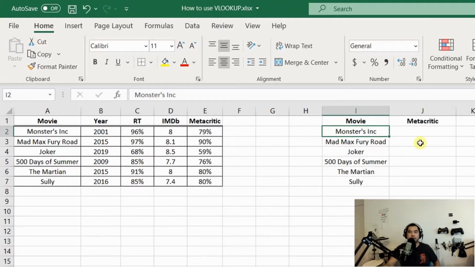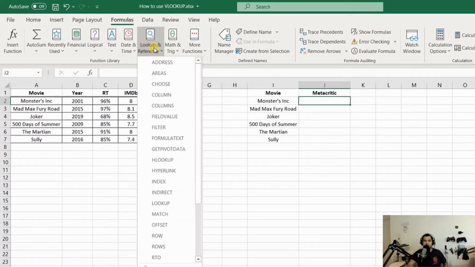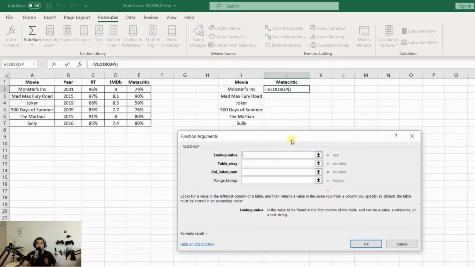Here's how I don't do this. No particular reason, it's just not how I learned it. You can go up here and click on formulas and then look up and reference. Scroll down to VLOOKUP. So this way might actually be helpful for some of you because it breaks down the whole process. VLOOKUP consists of 4 arguments: the lookup value, the table array, the column index number, and the range.